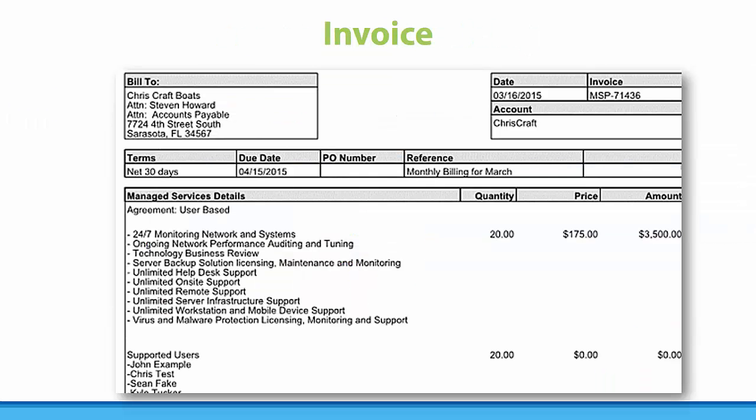And when it's time to send the agreement invoices, ConnectWise Manage provides you with standard agreement invoice templates that will show service details to your customer. In this example, we have a user-based agreement for 20 supported users at $175 per user. The next line item shows each user's name so the customer can see what they are paying for, so they can see the value of the agreement.